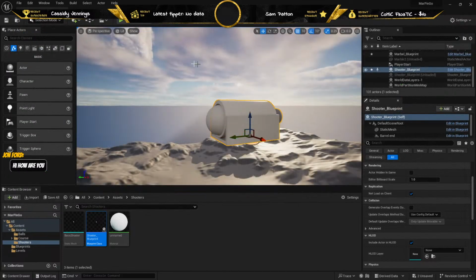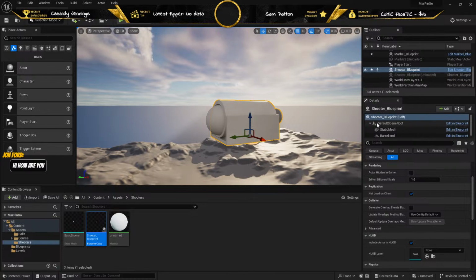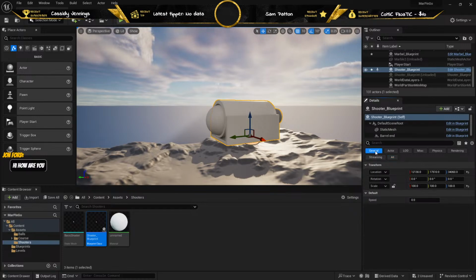Over into the actual editor here. Select the shooter in the world. Got the shooter in the world. All right. Now it'll be easiest to find if you go under General inside Details. You've got the different tabs there, like General, Actor, and so on. Select General there, and we should see the variable just below the search bar. Yeah, General right there.